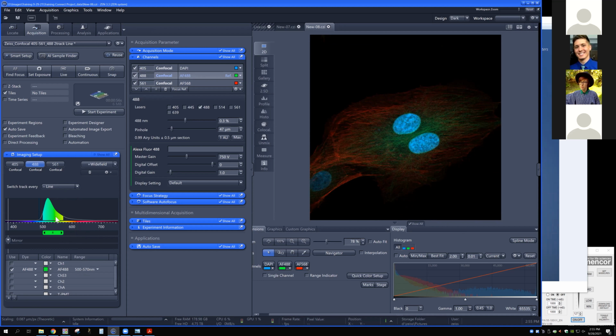I have a question. Yep. What's the difference, if there is any, between the switch track every frame or when you're doing the setup at the beginning, if you just set each color to be on a separate channel? Would that end up being the same? Sorry, can you ask that again? If you change the settings to switch track every frame, would that end up being the same as if from the beginning you had just separated all three of your colors?